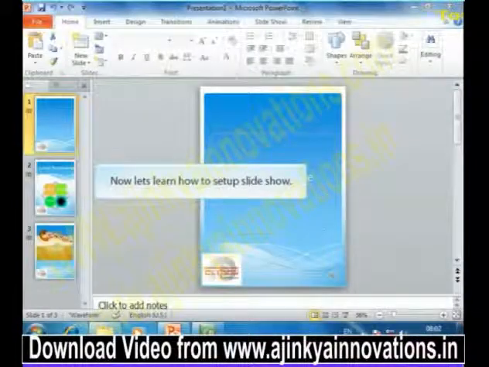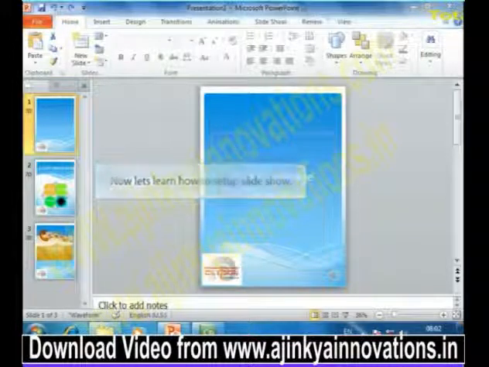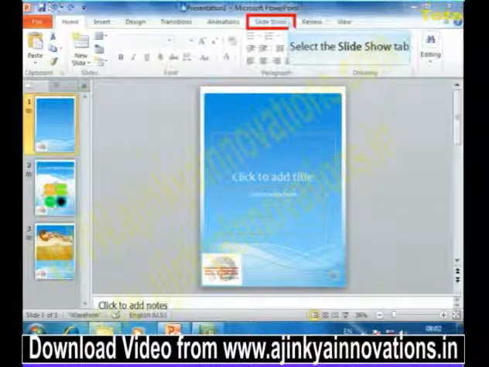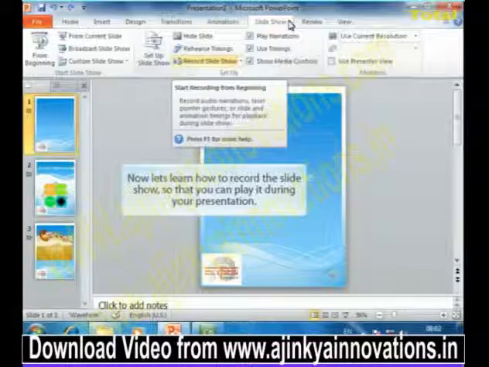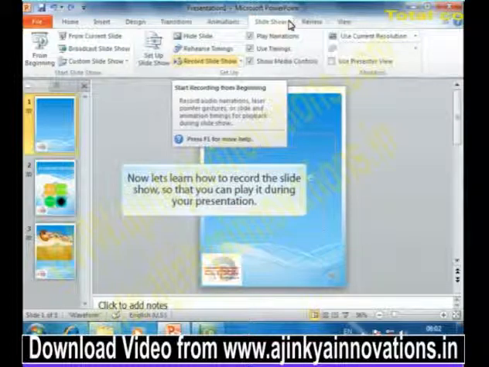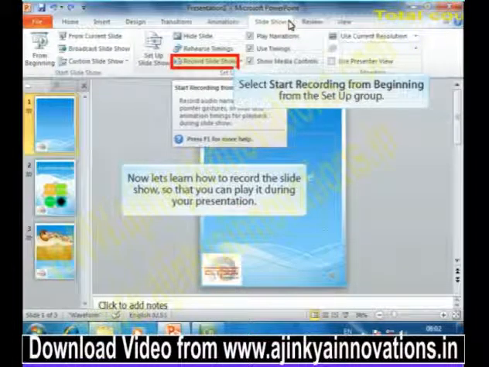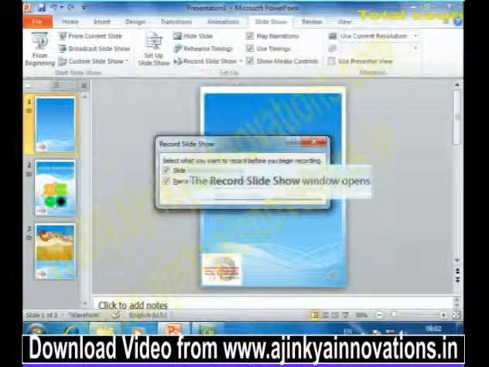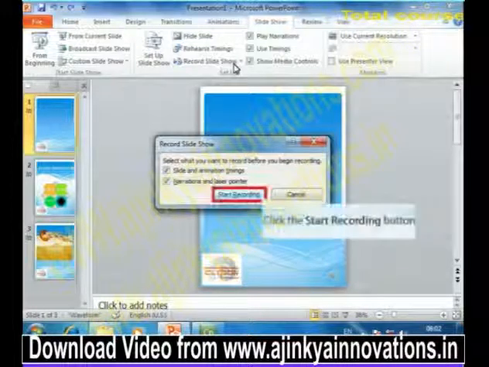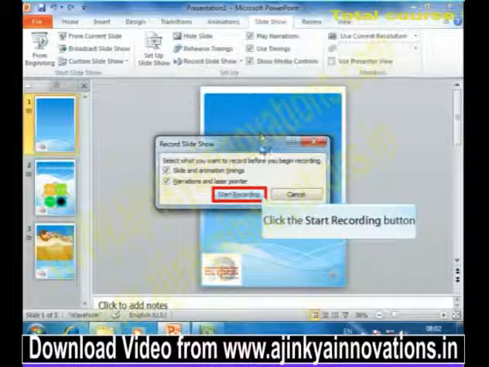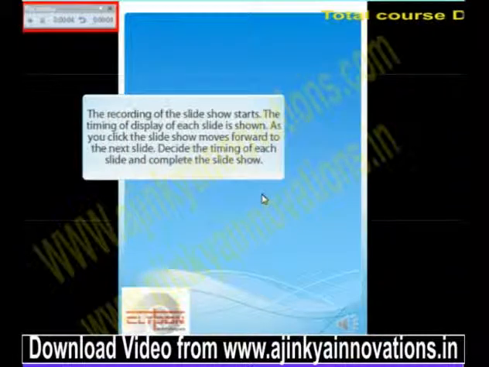Now let's learn how to set up slideshow. Select the Slideshow tab. Now let's learn how to record the slideshow so that you can play it during your presentation. Select Start Recording from Beginning from the Setup group. The Record Slideshow window opens. Click the Start Recording button. The recording of the slideshow starts.